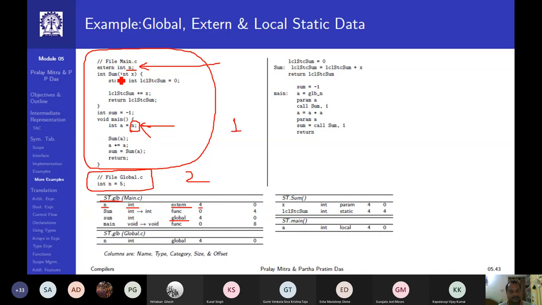Along with that, I have a separate symbol table for the sum function and the main function. For the sum function, inside I see LCL STC sum is the name of one variable, it is integer and its data type is static, 4 bytes, and accordingly the offset is adjusted. But the first is its parameter, x integer, of parameter type. Inside void main, there is the variable a only, it is integer and a local variable.